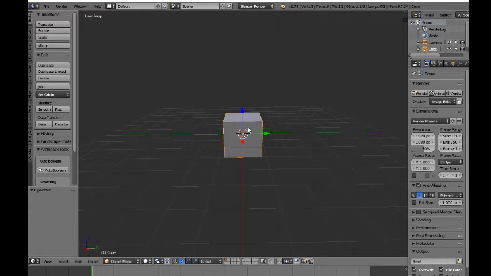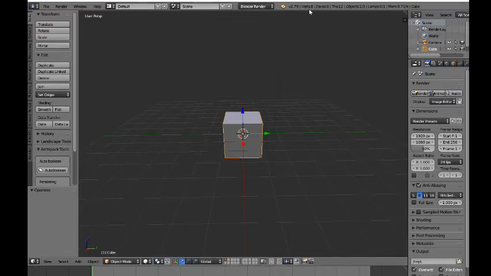Also up here, first, when you open Blender, this is what it's going to look like. Okay, you're going to have a box, and that's it. And up here, you find the information on the box. It's made of 8 verts. What are verts? Verts are the points.